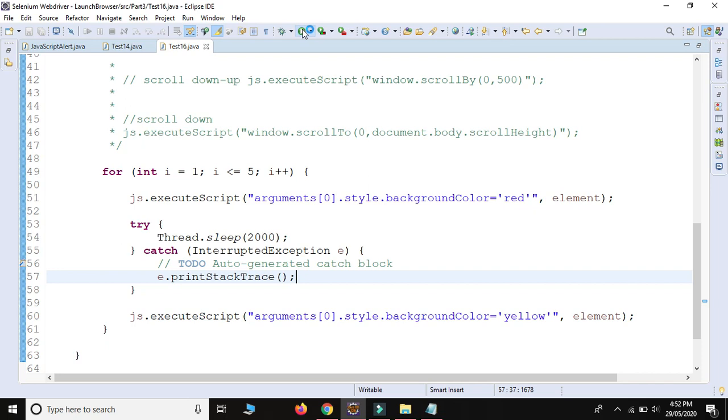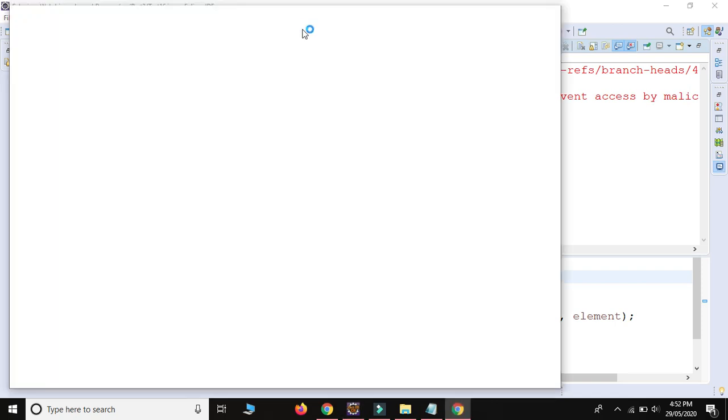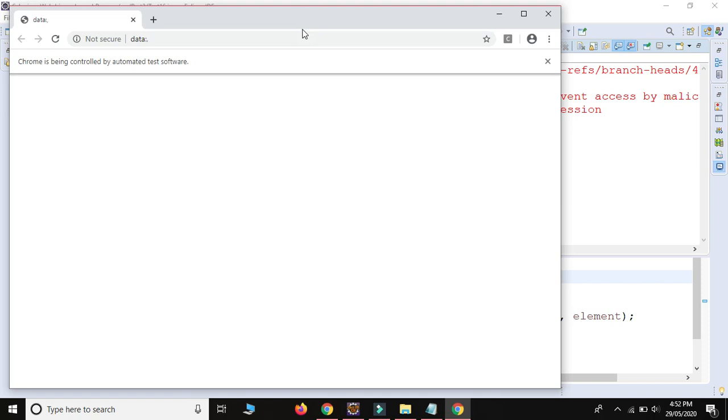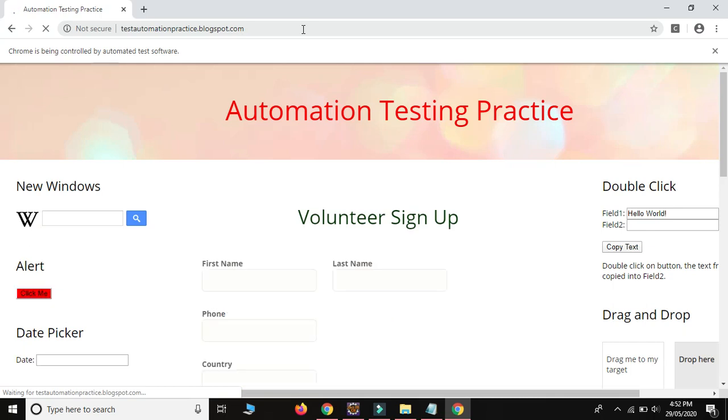So this is the code to highlight our web element on the web page. Just a minute, I will show you. Red, after 2 seconds it will be yellow, and then again red. See the difference, yellow and then again yellow. Let me close this one.